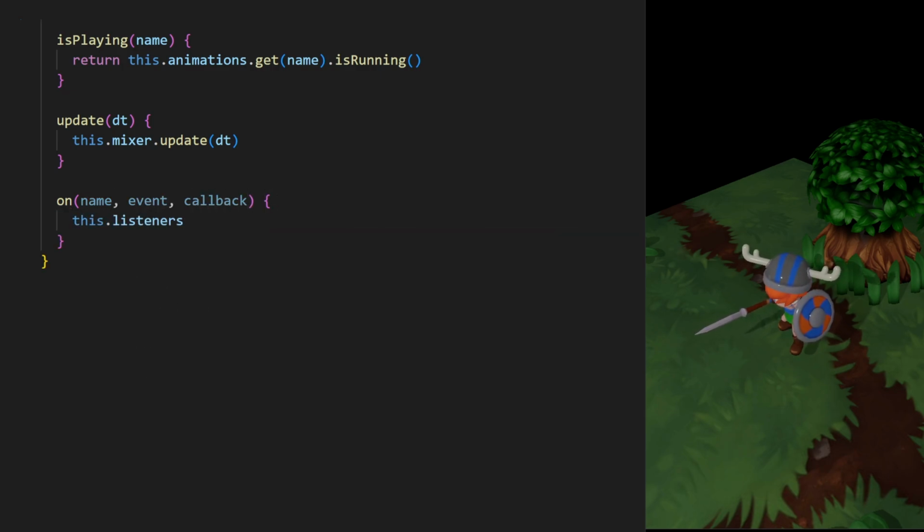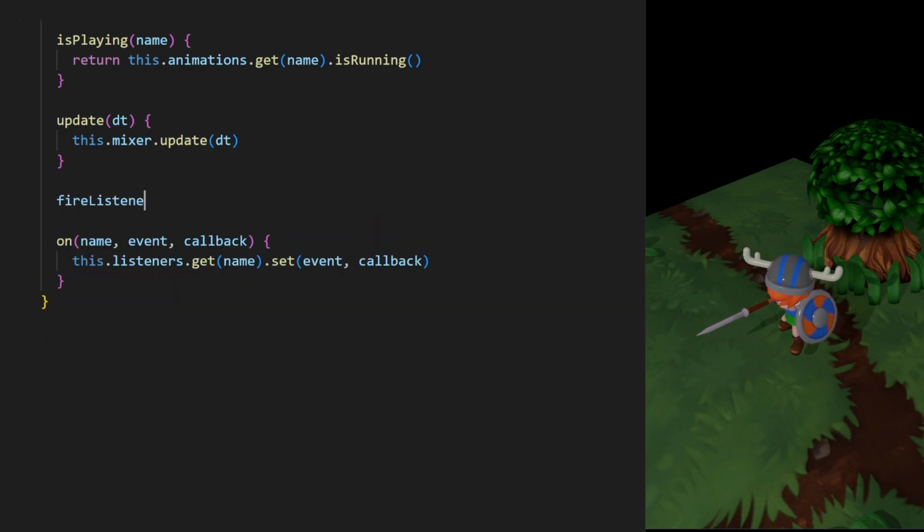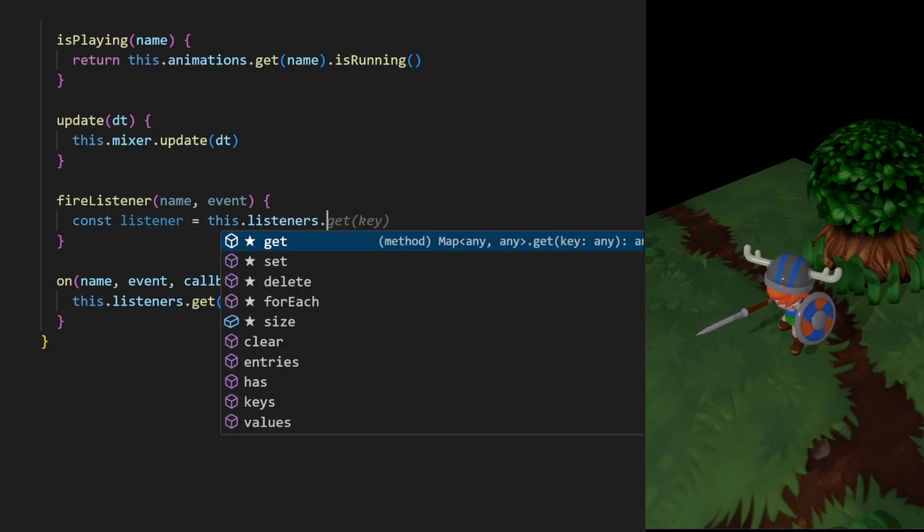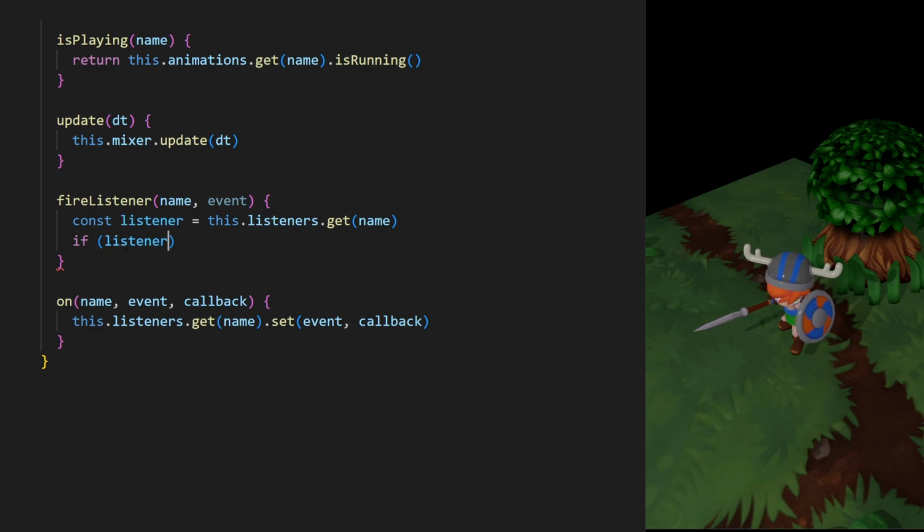We use the animation name to retrieve the storage variable. And we add the function with the event name as the storage key. Only one function per event. To trigger the functions, call the FireListener method with the name of the animation and the event. We retrieve the variable where the functions are stored. And if a function associated with the event exists, we trigger it.